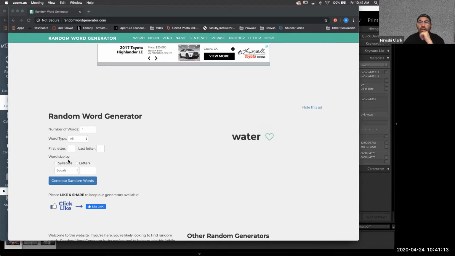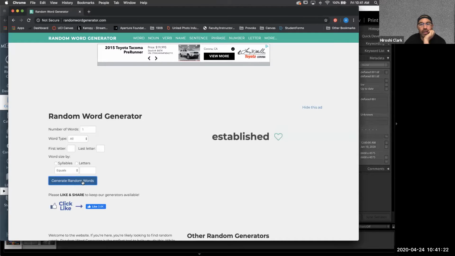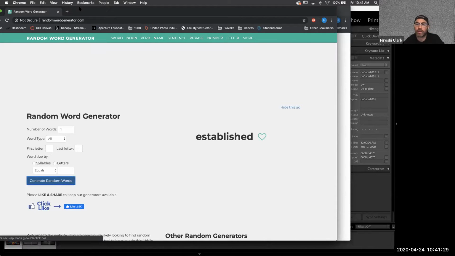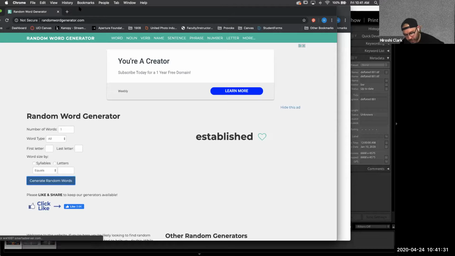Okay, so Amanda, you're the first one in my windows here. I'm gonna just hit generate random words. Let's see what you get. Established. Okay, so that's your jumping off point. Go ahead, I'm gonna write it down. Amanda, established. And if you don't like your word, I guess we can generate a new word until you get one you like, okay?